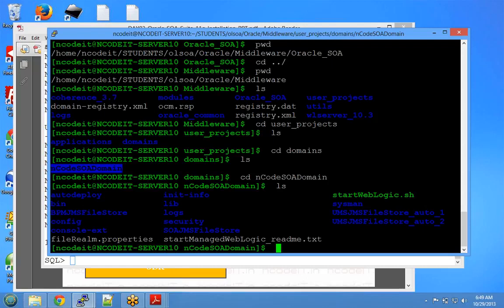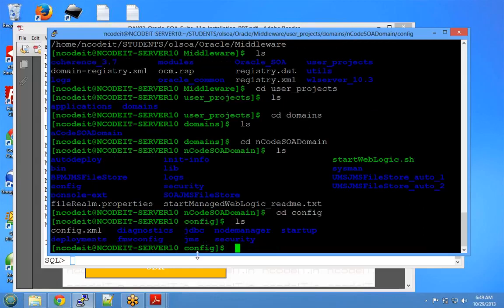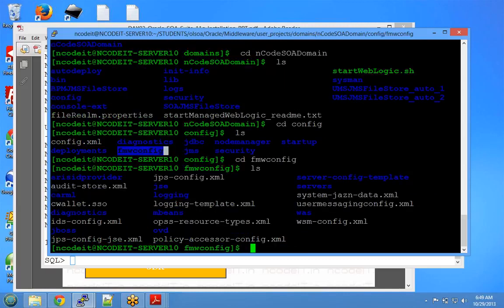This looks pretty much similar to any other WebLogic domain structure, except you've got these file stores. Now all these directories are actually empty. You will see these file stores were created for the SOA domain, and there is a slight difference in the config directory, especially the FMW config directory is added here. If you have any Fusion Middleware product, OSB or SOA, you will see this FMW config directory. This is the additional directory that gets added.